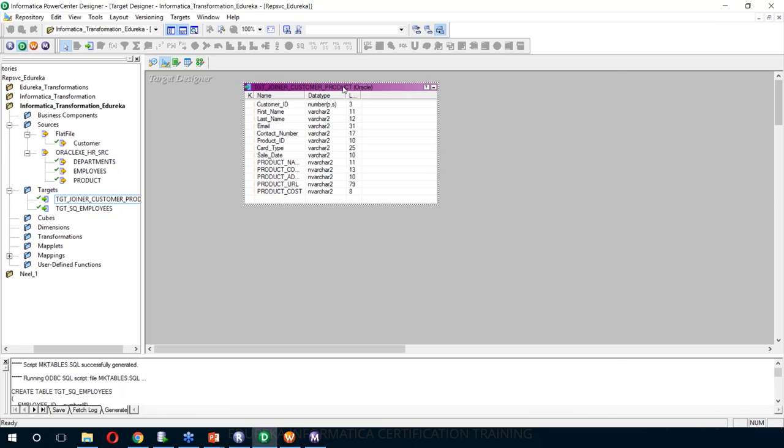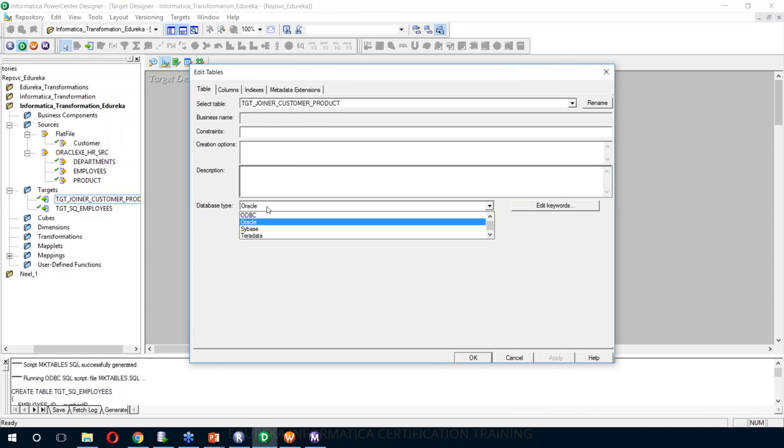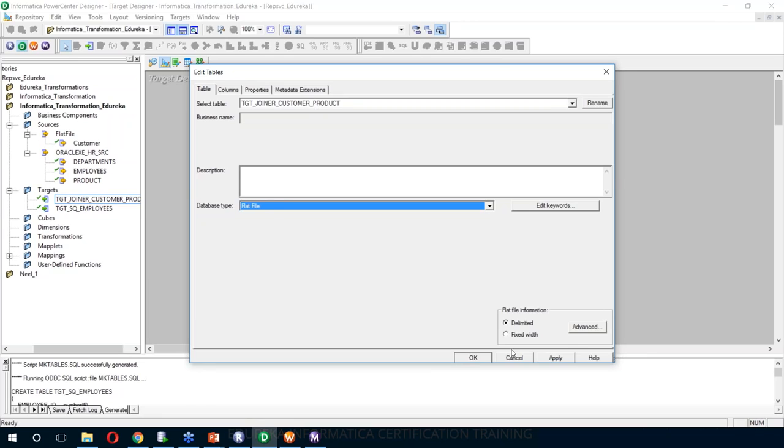So double click on the target definition and here in the first tables tab you can see we have a last option, that is the database type. Based on this option the target table would be created. Now if you wish to create a flat file, just select here and go to the flat file option. Once you've clicked it as flat file, you can see automatically a new option has been set below, that is the flat file information.